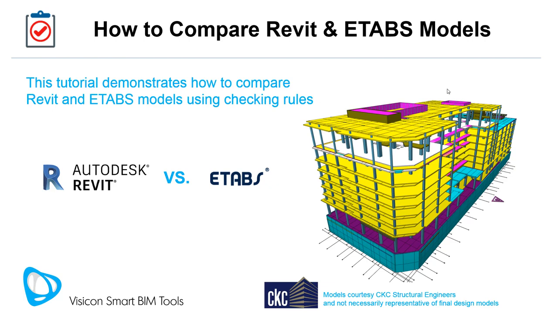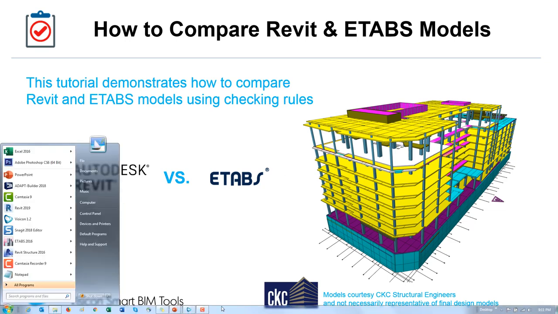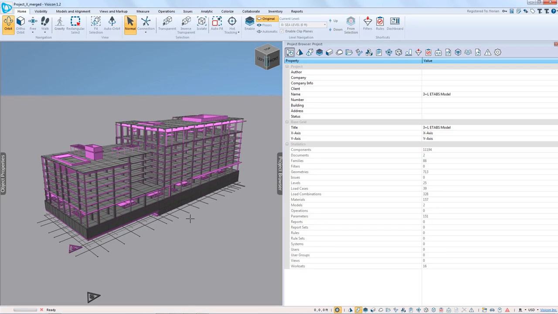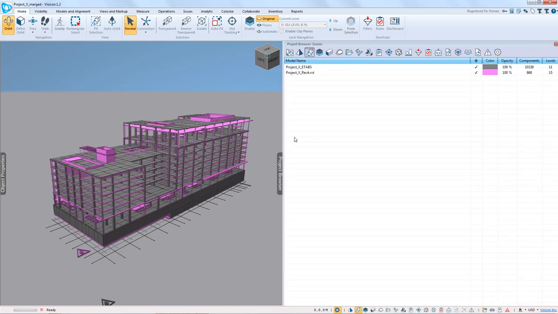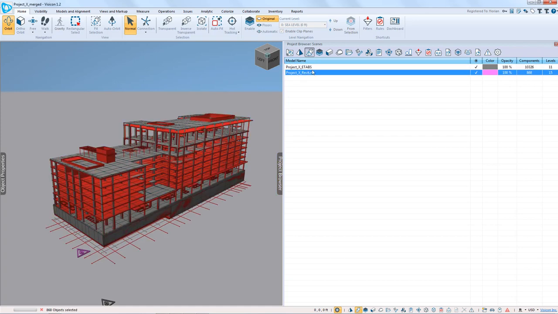This tutorial demonstrates how to compare Revit and ETABS models using checking rules. We're going to start by opening an existing Visicon project. This project was covered in the previous tutorial where we showed you how to merge a Revit and an ETABS model. If we go in the project browser under the Models tab, we can see that the two models are listed. Here's our ETABS model and here's our Revit model.